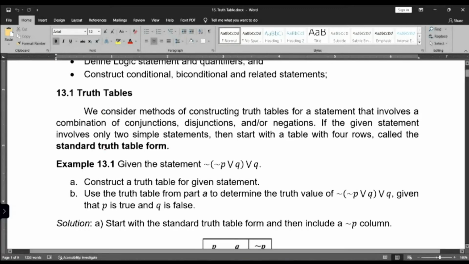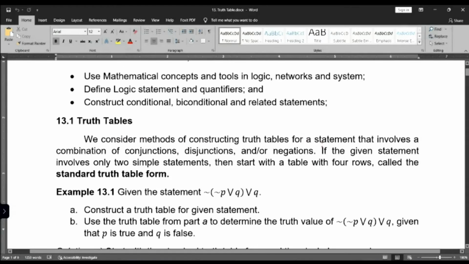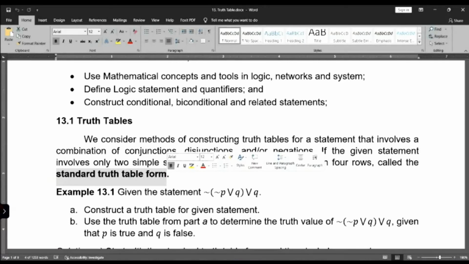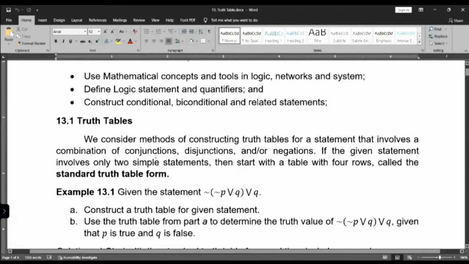If the given statement involves only two simple statements, then start with a table with four rows called the standard truth table form. The four cases of P and Q here determine what we call the standard truth table. And also, we can include the negations as well. This time I'll be demonstrating how to identify the truth value of a compound statement with more than one connective.